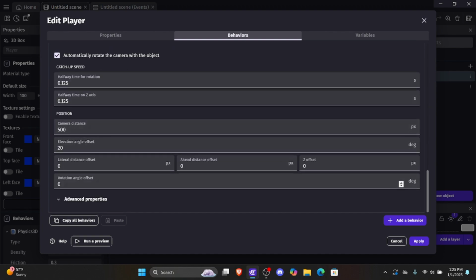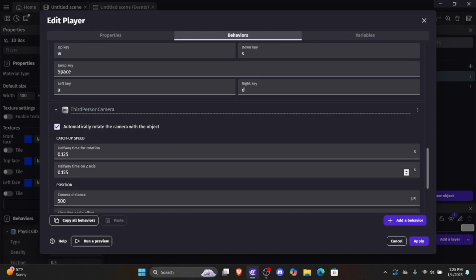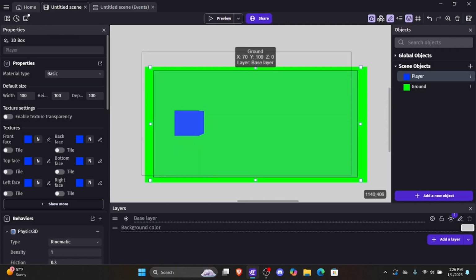We have a bunch of different settings, but the most important ones right now for this tutorial are camera distance and the elevation angle offset. And this basically changes the angle in which you're above it. And the camera distance is self-explanatory. It changes how far away the camera is from the player. And we have some advanced properties as well. Like I said, not very useful unless we're going into a deep dive of the third-person camera. So let's hit apply, and let's preview this now.